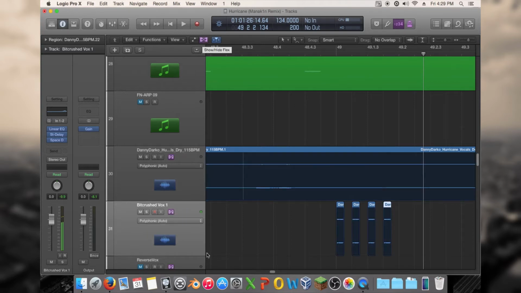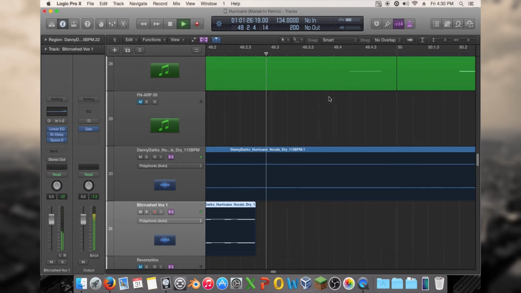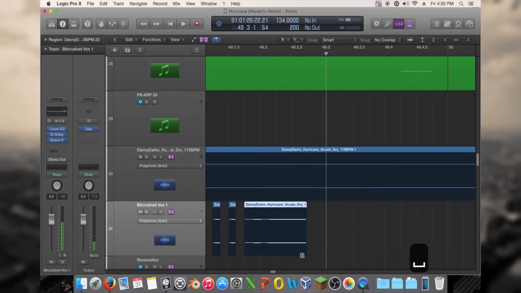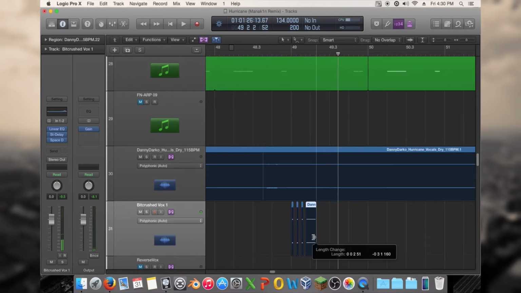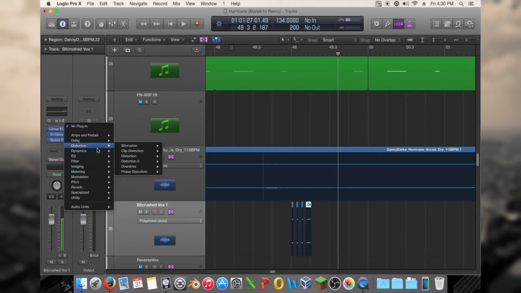I want to do something really nasty to these as well. So I'm going to take the flex time, duplicate, shrink, extend, shrink. Take that. It's not sounding bitty enough. How much do I have to stretch it? Come on. And we'll just go with that. And then we'll add a distortion bit crusher here.